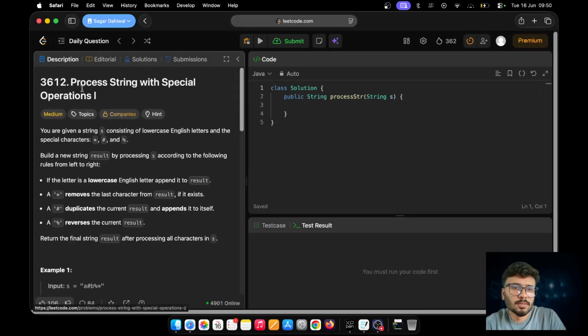Process string with special operations. You are given a string S consisting of lowercase English letters and the special characters star, hash, and ampersand. Build a new string result by processing S according to the following rules from left to right.